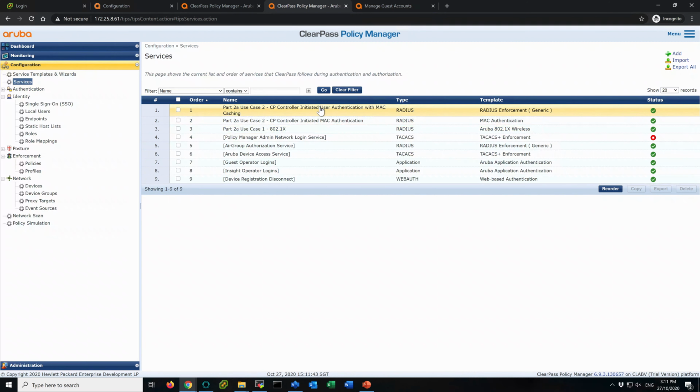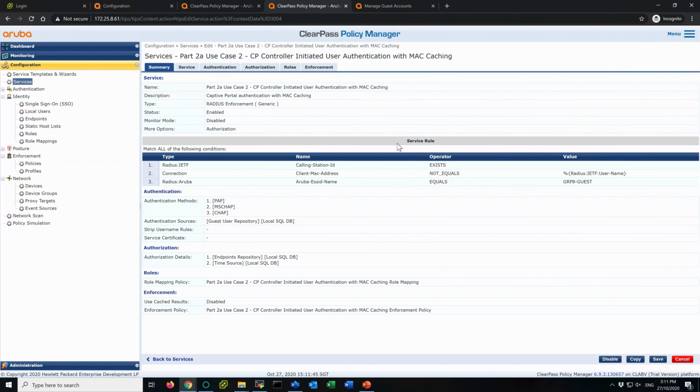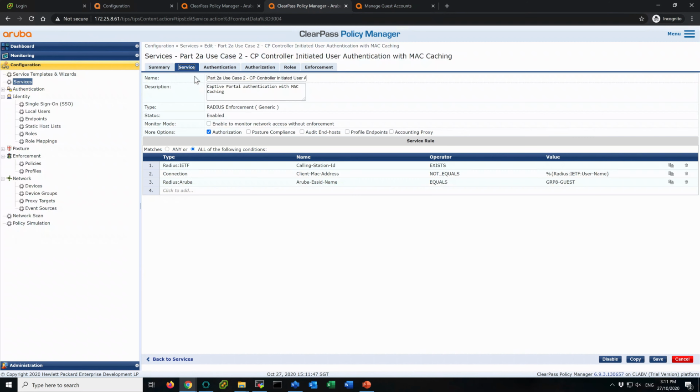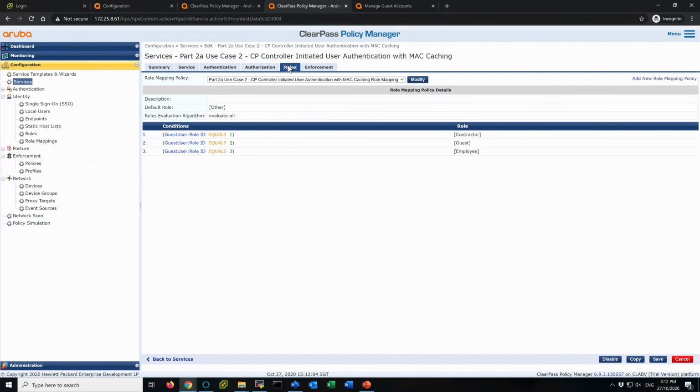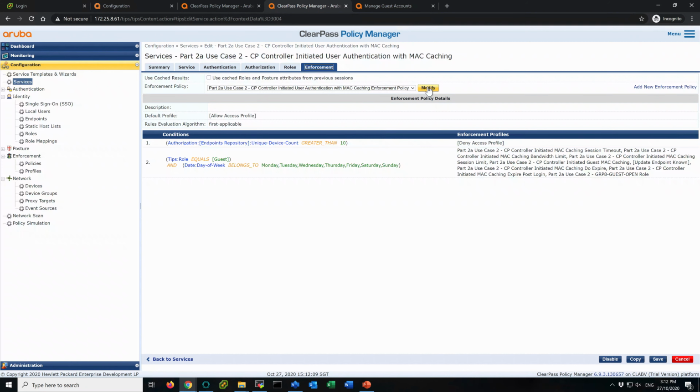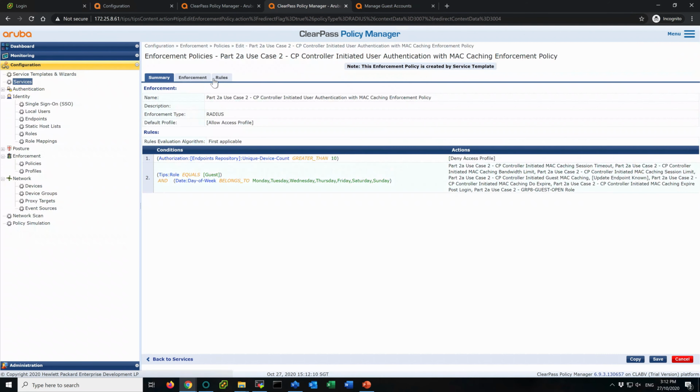Now let's take a look at this RADIUS. So basically, this RADIUS service will hit when the user hits login, right? So down here we go into start with or begin with, right? And authentication, it will be the PAP. So leave it there. Authorization, leave it there. Role mapping, no need to change, leave it there.